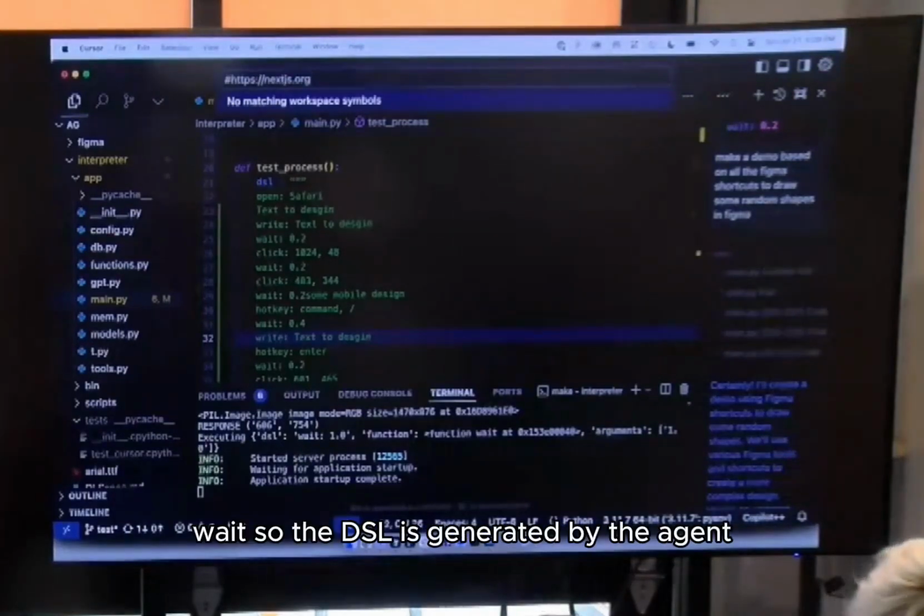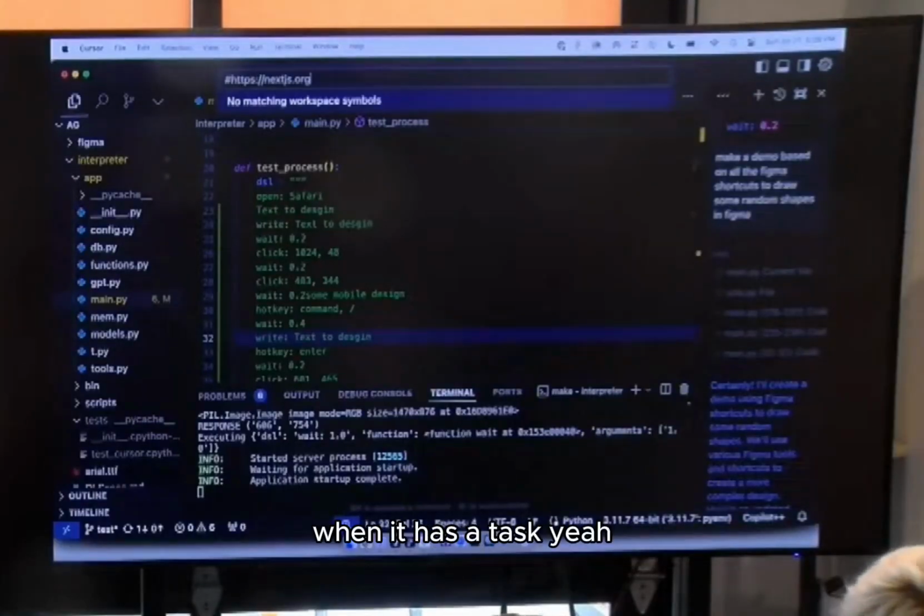Wait, so the DSL is generated by the AI agent? Okay. Yeah, when it has a task. Yeah, correct.